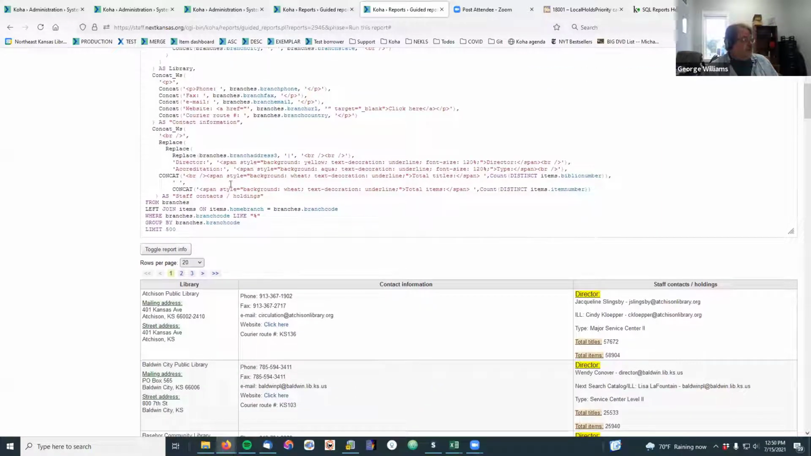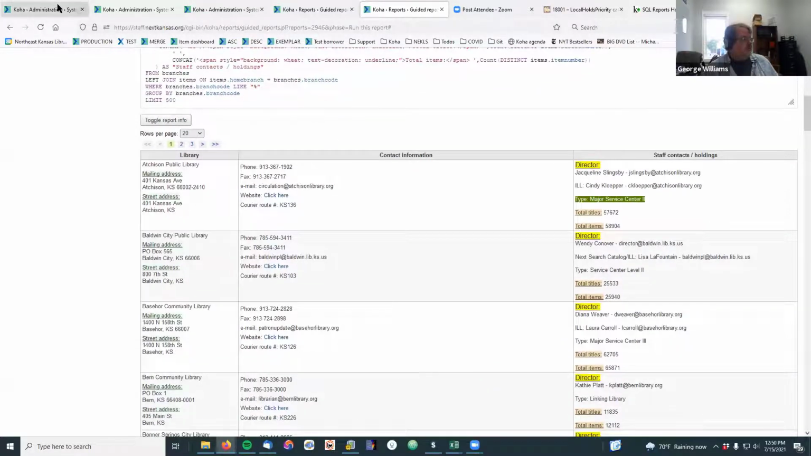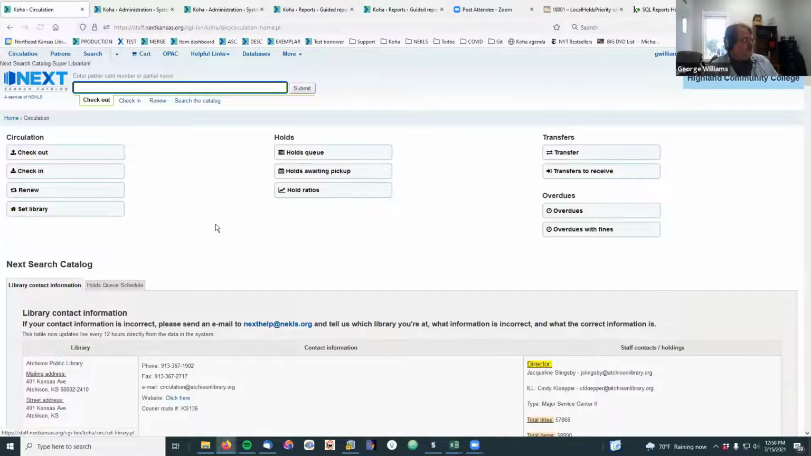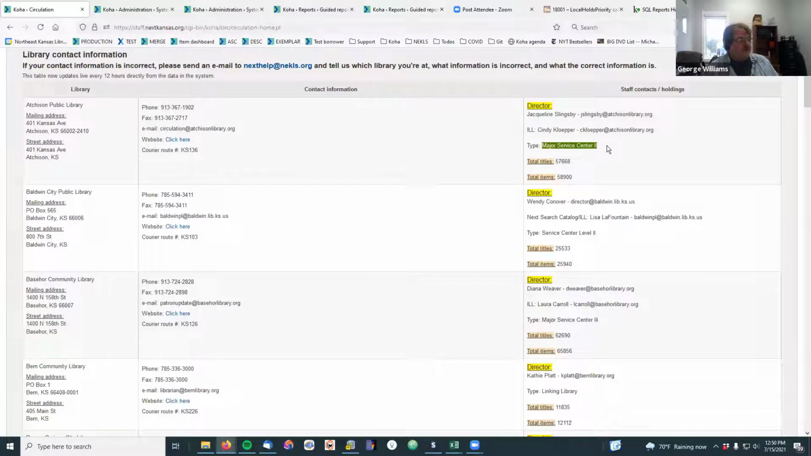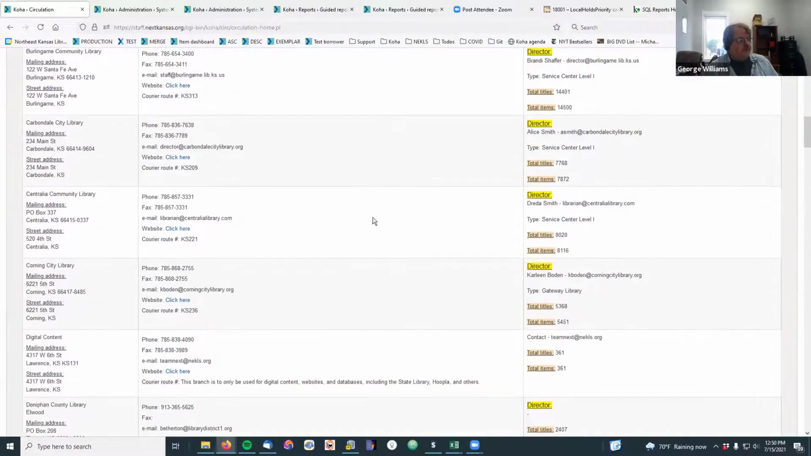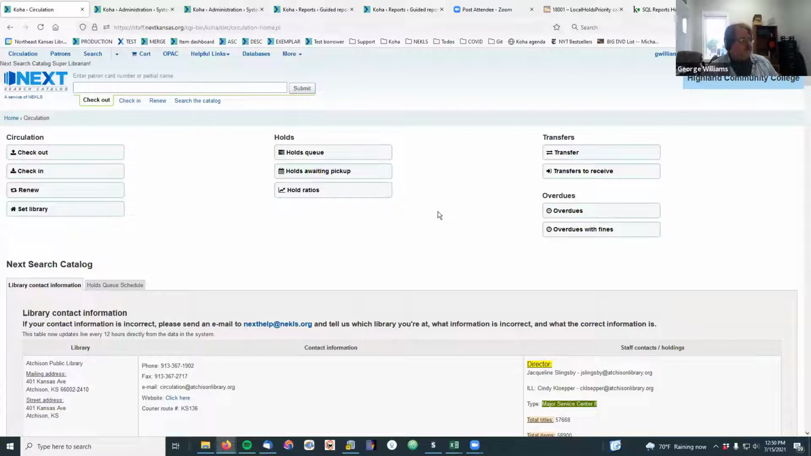But I've got more than just that in there because I've got the director and the ILL people, and then we've also got their library type stored in that field so that when staff go to look at this, it's got their service center 2, service center 3, whatever type of library they are. So you know how to log into my system. You're welcome to go in there and poke around and steal whatever you want.